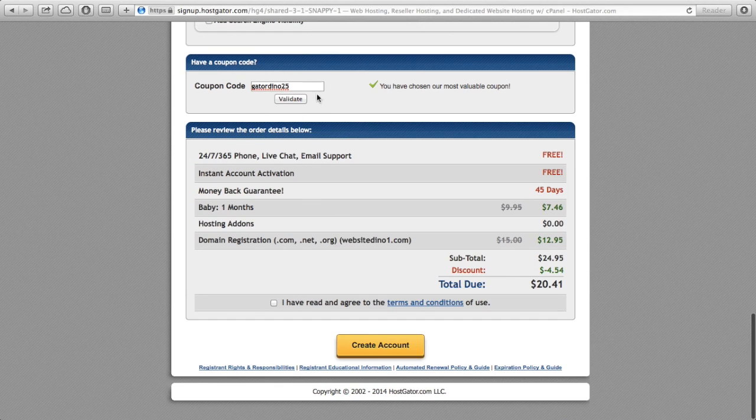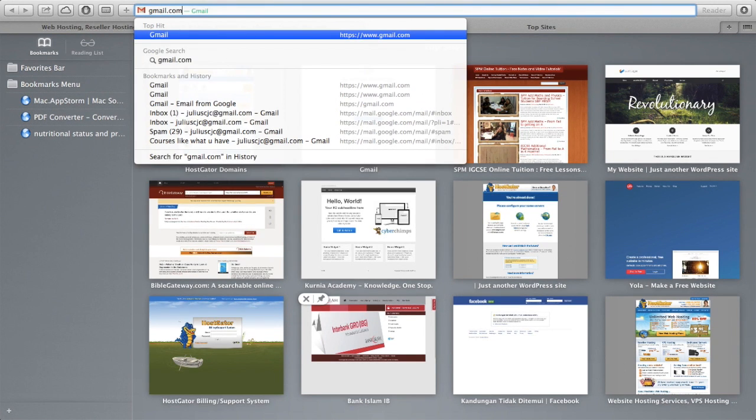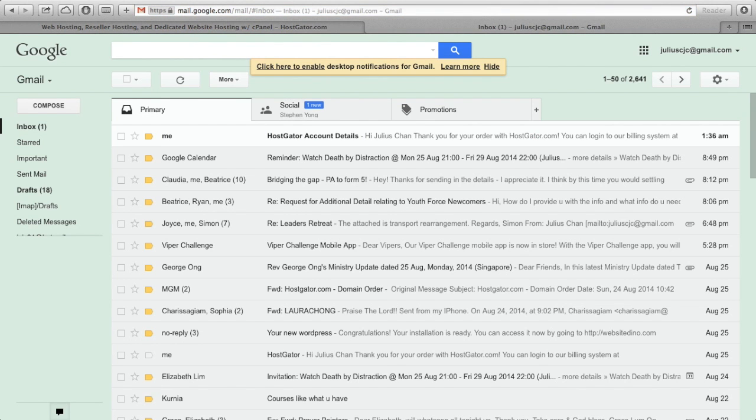After you have keyed in the Gator Dino 25 coupon code, just check that your subscription is correct, your domain registration is also correct, and your total amount due. Okay, once it's all correct, click on Agree to Terms and Conditions and create your account. In a couple of minutes, HostGator should send you a confirmation email, once you have keyed in your billing account, and you should receive an email something like this.